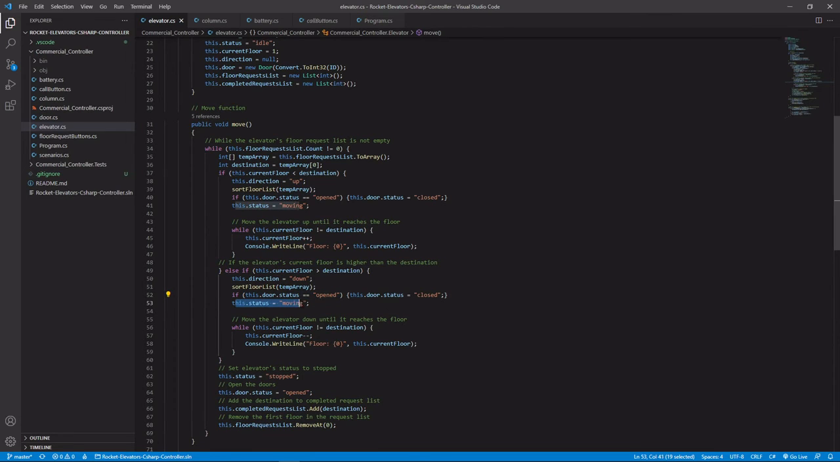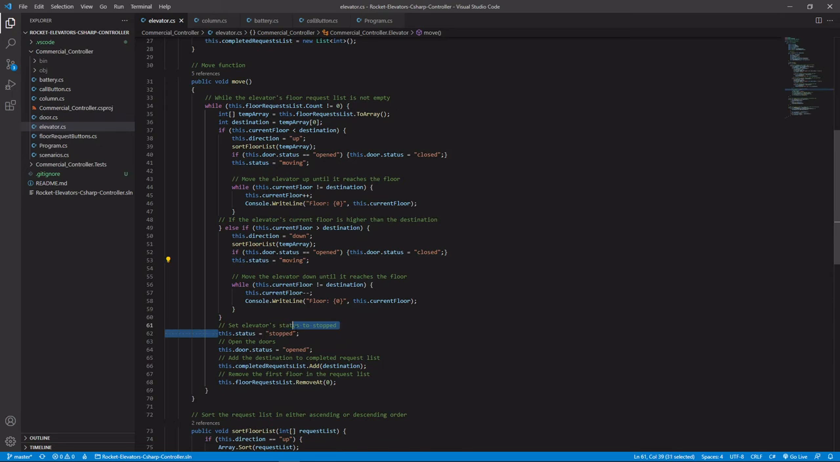We set the status of the elevator to moving, and then we simply move the elevator to the floor until it gets there. Once it gets there, it'll set the status to stopped, open the doors, add the destination to the completed request list, and then remove the request since it is the first element in the array.